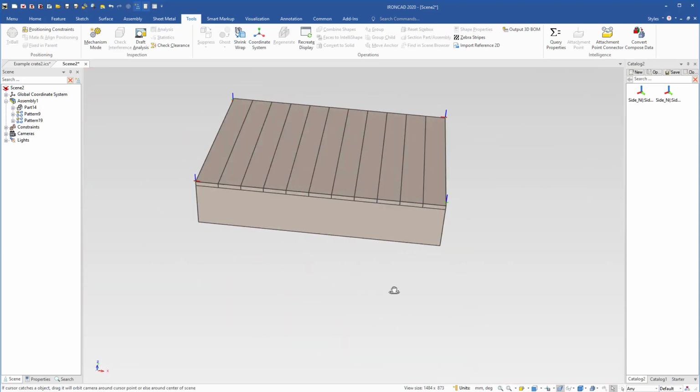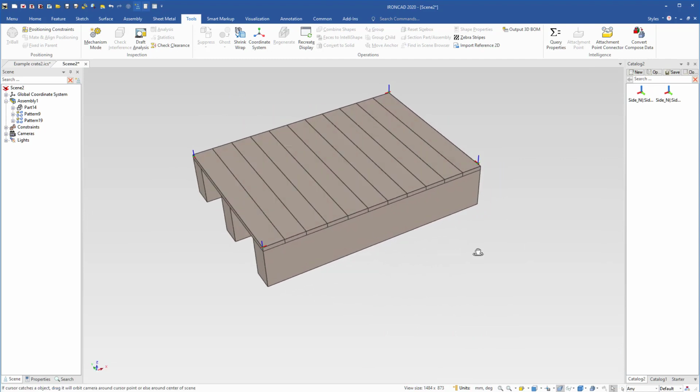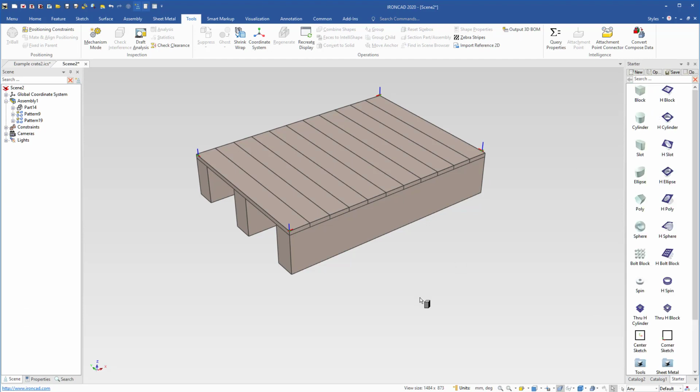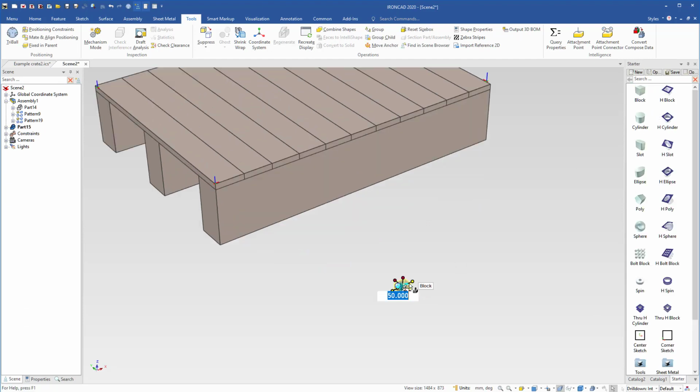So now that we have these attachment points basically set where we want, we now need to build our other element. So let's go back to our starter catalog, and again, let's just drop out a block, and let's go ahead and size it. And we'll say again, let's just start with, let's just say 900 long, so we can see this thing adjust.